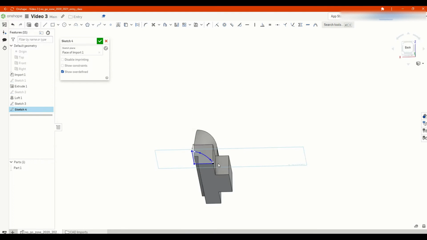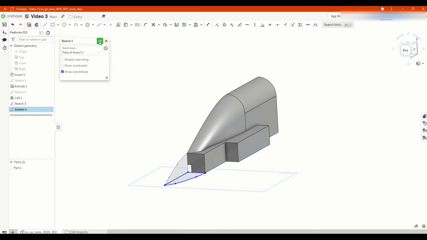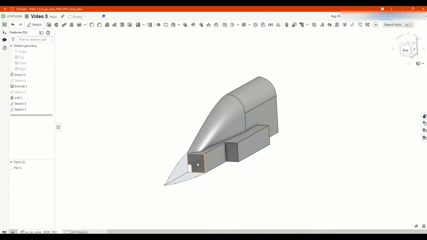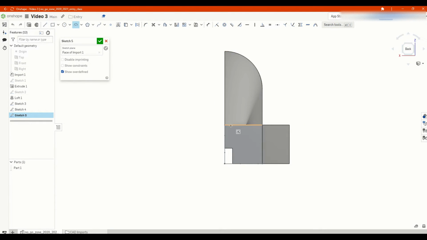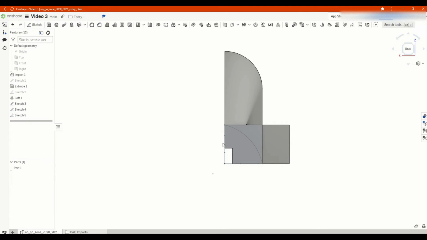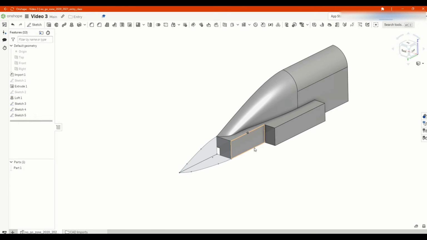Okay, so once you've got those two views, I'm going to click the tick and then we're going to create one final sketch on the front of the car. So Shift S and we're just going to use the arc tool, which is the A key, to create an arc from the two points. And once you've done that, click the tick, and then we should have these three views.